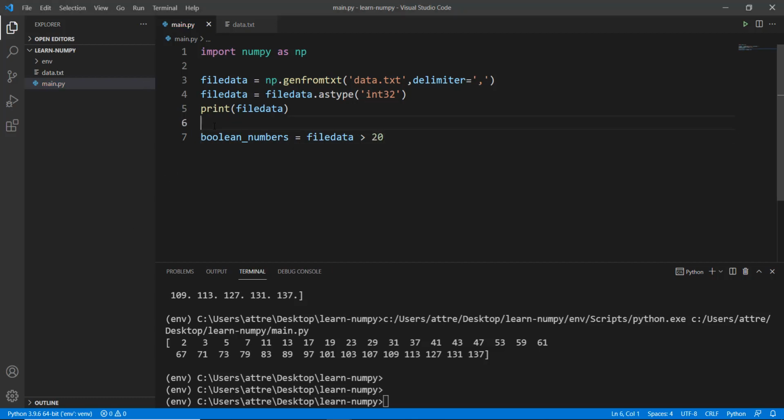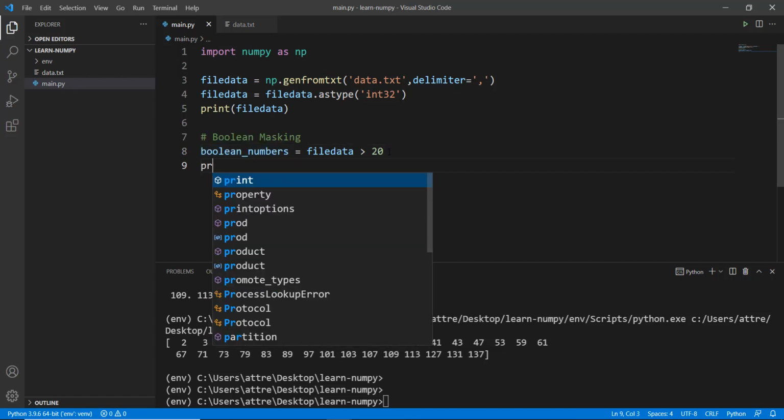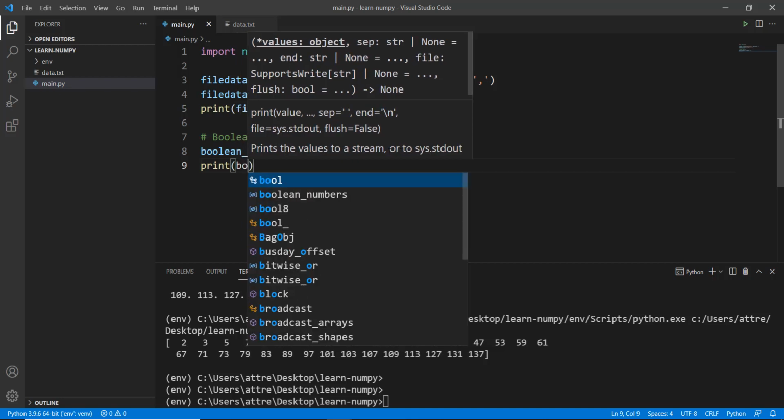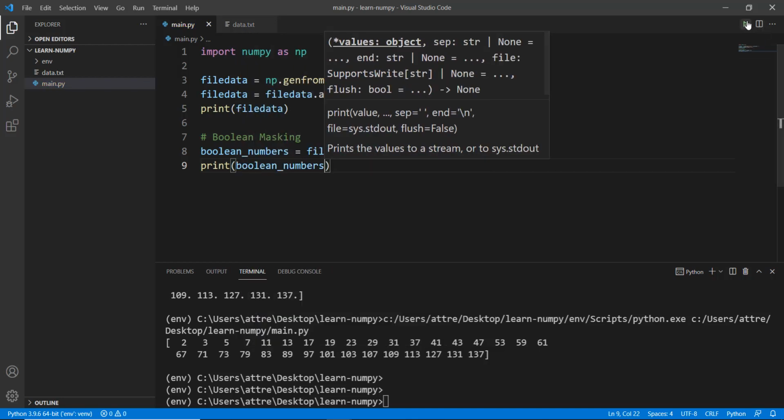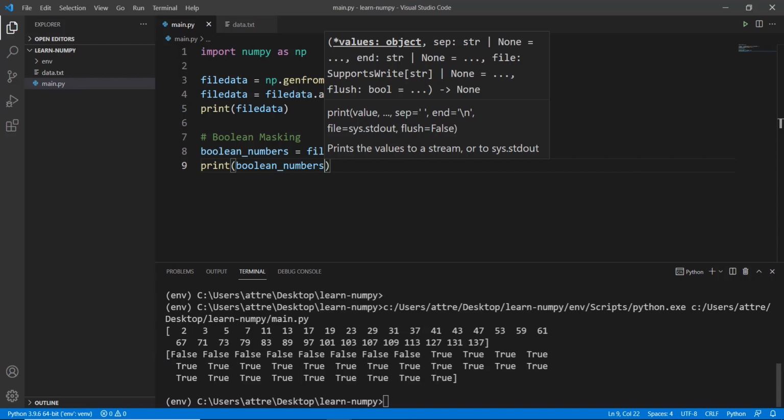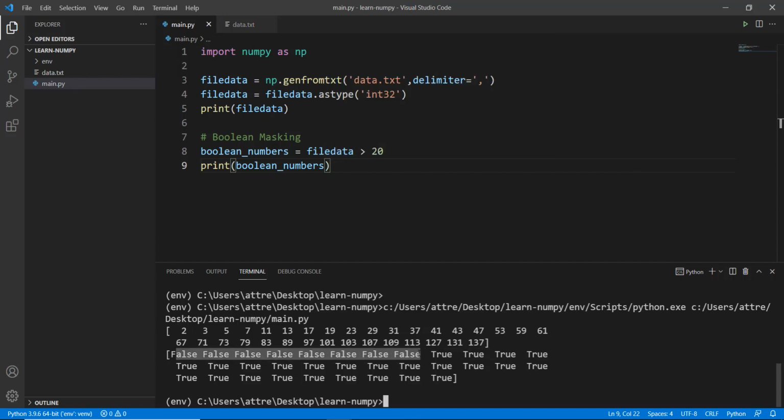So let me just add the comment over here. Any number that is greater than 20 is going to be saved as true inside this boolean numbers variable, and this will be saved as a list. Any number that is less than 20 is going to be saved as false. So let me print out boolean numbers, and let's click on run. Now you can see all the numbers that are less than 20, for example less than 19 over here, have all been printed out as false, and the rest are true.